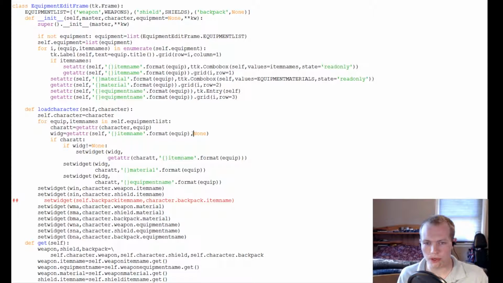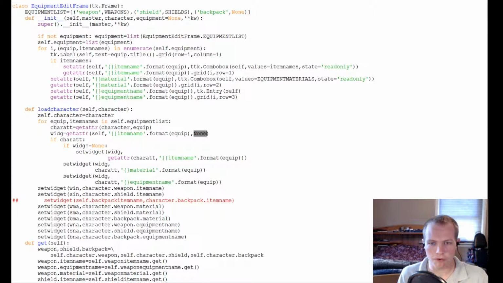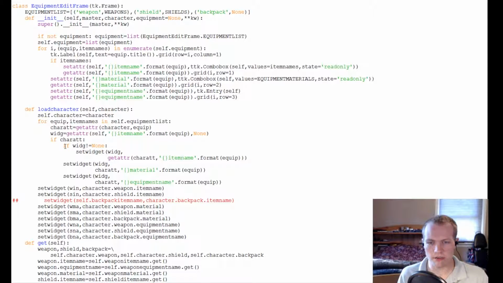And I added this special keyword none to the end of get attribute. This is the default keyword down here. Technically, this is a positional argument, but regardless. So if we don't have an attribute named, for example, backpack item name, which we don't, then it will return none instead. Otherwise, it would raise an error, but instead we gave it a default value of none. Then we check if the character has that attribute. So for example, if character.shield equals none or false, we're not going to bother going through this. Otherwise, we'll go ahead and start filling it out.